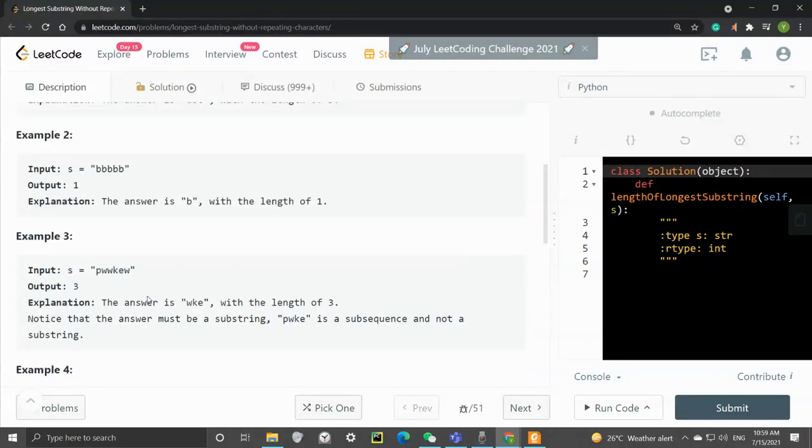Before we do that, I want to go through one example with you. For example, PWWKEW. The window started like this, and then we expand it, and expand it again, and now we have one repeating character, which is W. Then we will remove the P out, and it will be like this. And now we still have a repeating character, so we will remove the W out.